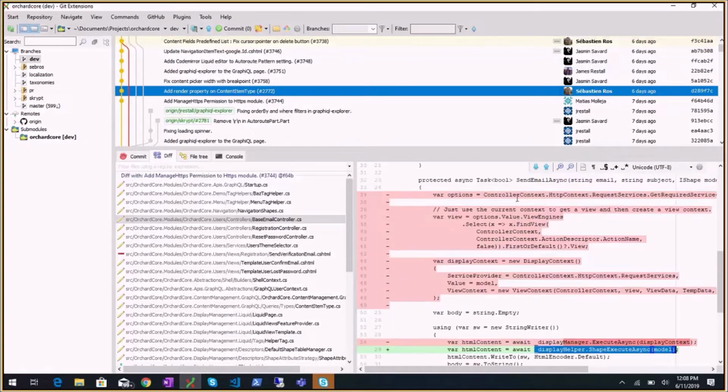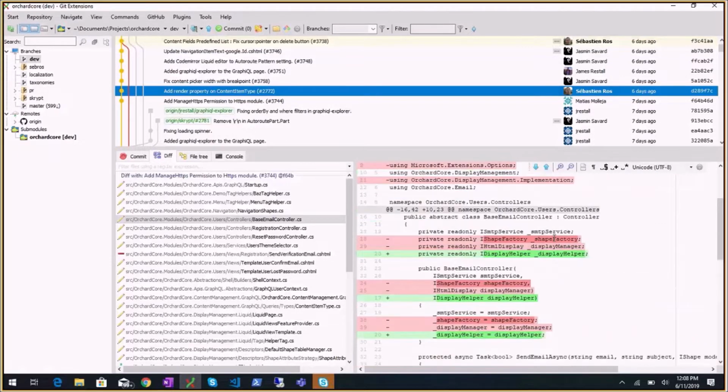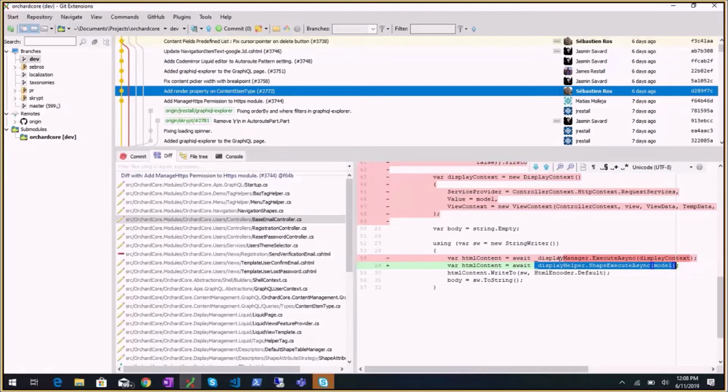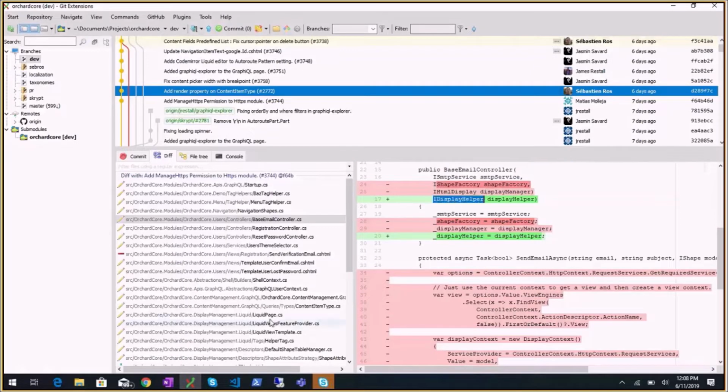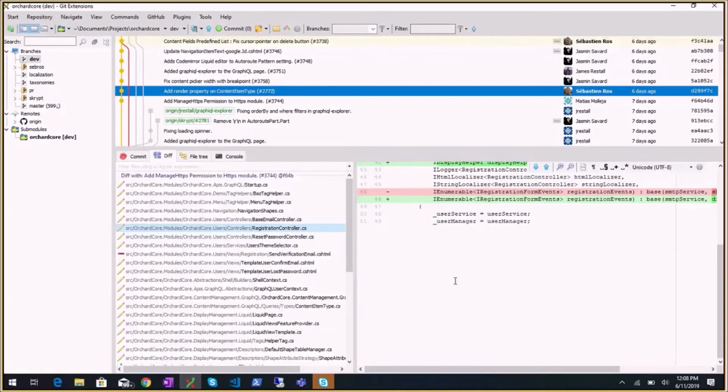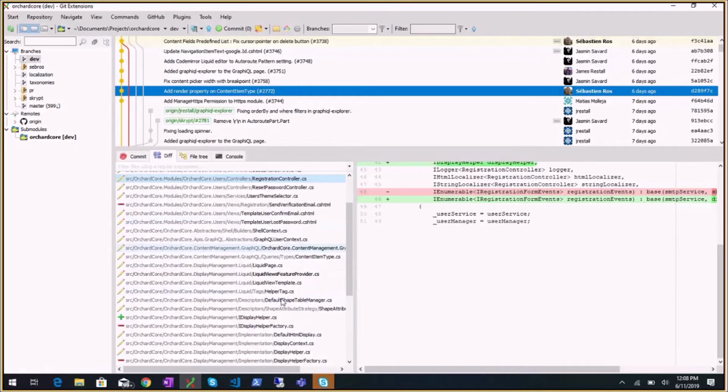Before, we needed to create a view context, a display context, get the current request. It was a lot of work. Now it's super simple. One line of code using a display helper, the IDisplayHelper. Okay, so that's the goal: make it much simpler to render shapes.